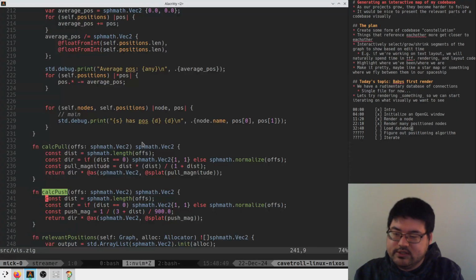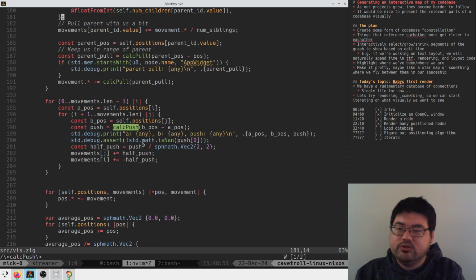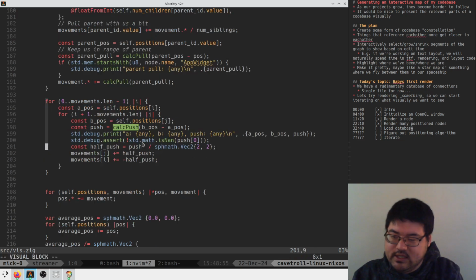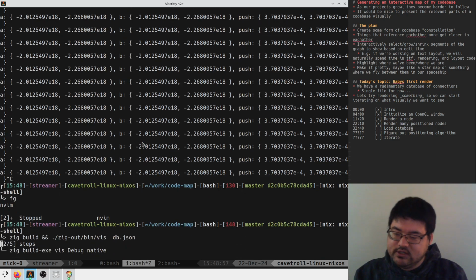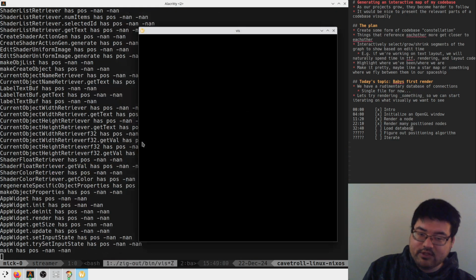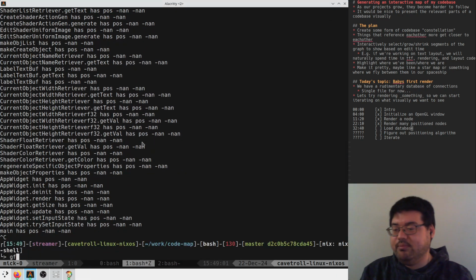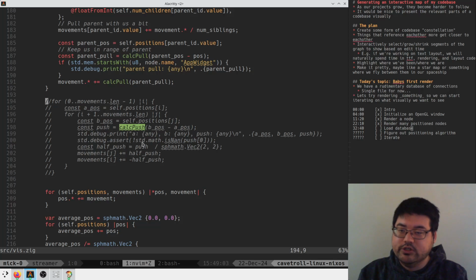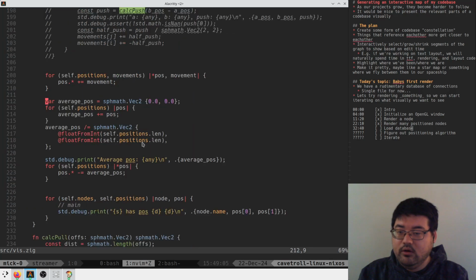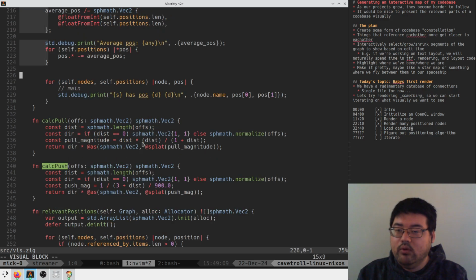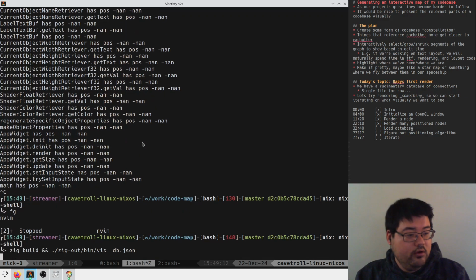what if we just don't do this calc push? I feel like everything should naturally end up in the center. So we might just be making a mistake in here somehow. Let's just not do this section. I'm expecting everything to converge on the center, but that's not even happening. So we're nanning even without pushing. Why?